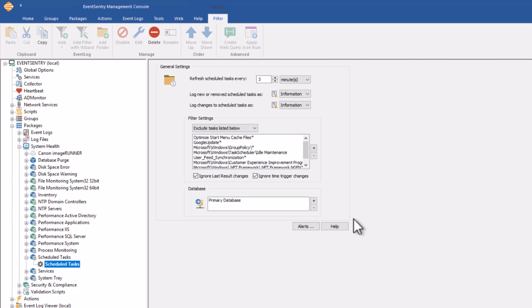Now, what can we do with this feature? There are two things we can do with scheduled task monitoring. The first is to monitor scheduled tasks to determine any changes that are occurring. If somebody adds, removes, or changes a scheduled task, EventSentry can detect that change and will log it not only to the event log, but also to the database. So you always have a nice audit trail of all scheduled tasks.